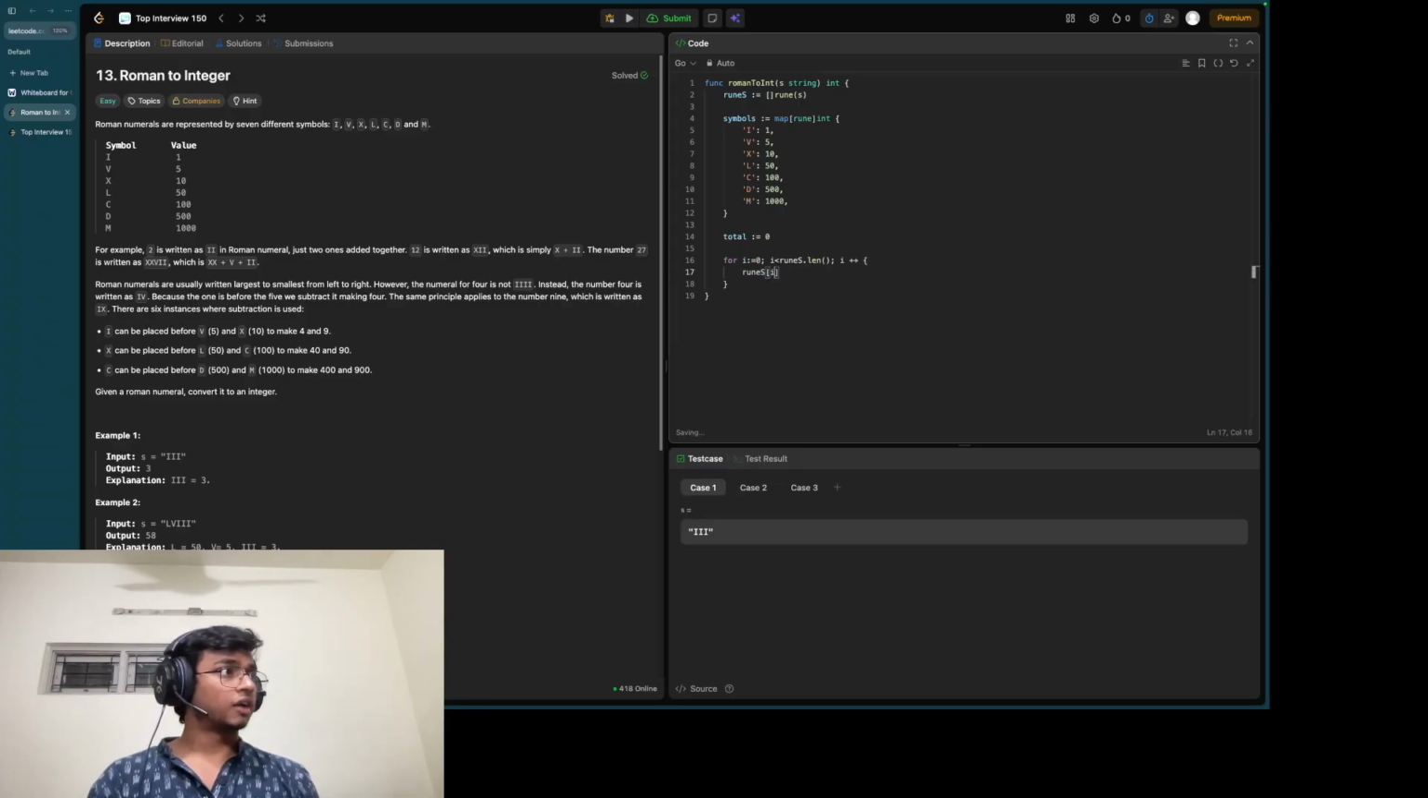And in there, I want to check which mapping it belongs to. So the value, let's just call it values instead. That makes more sense intuitively. So values of runes I, and we're going to say that this particular value is going to be added to my total. So total plus equal to values of I.